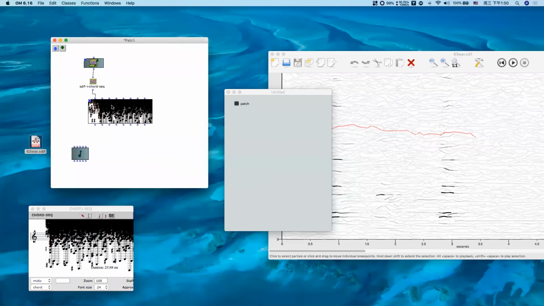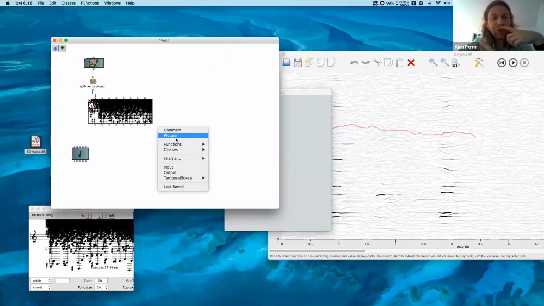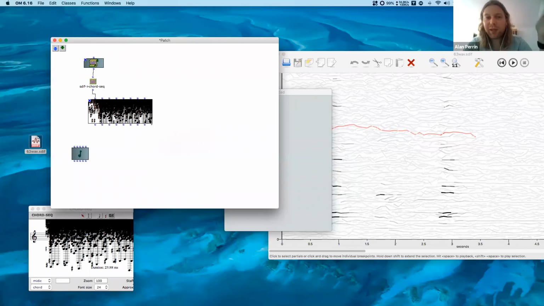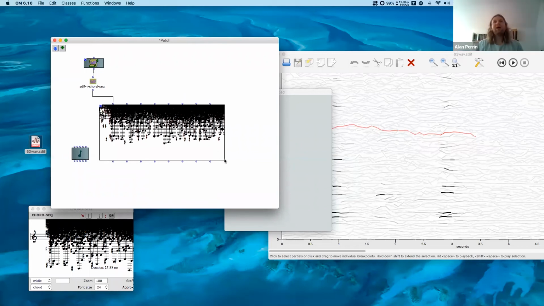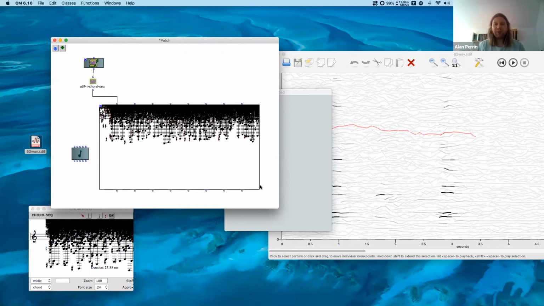How can I make this bigger? So you can drag the box, or you can just double click and it will open up a window where you can have a look at things. But because you're using partials that are so high, it's going to be impossible to read.